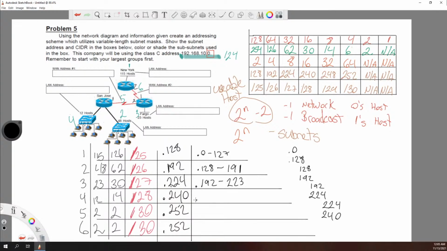So we have a 224 to 239. And then what ends up happening next is we can go ahead and break up this last one into some smaller chunks. So this one's going to be a little bit different.